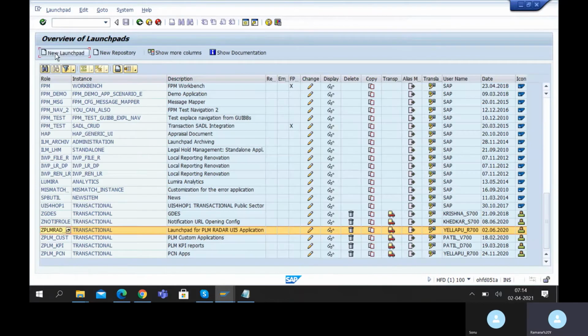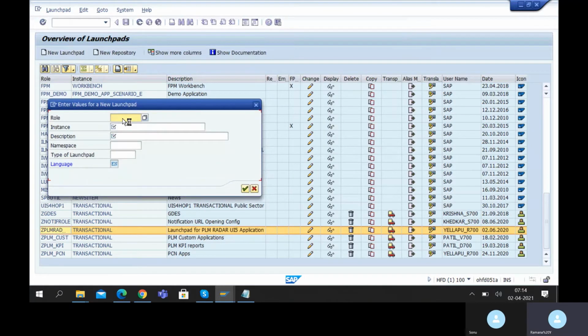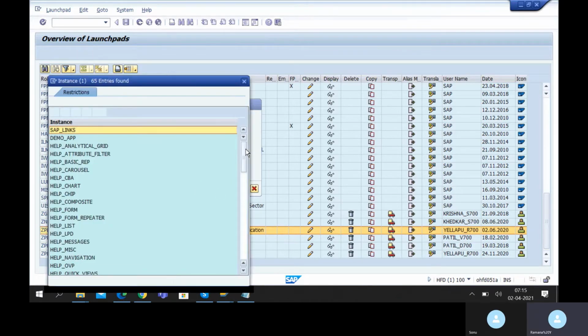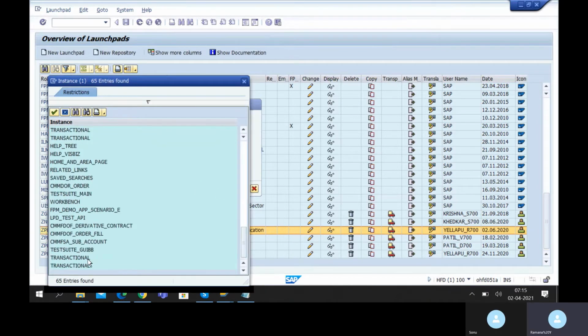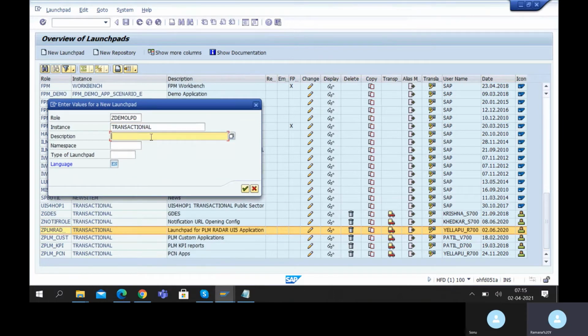let me show first a new launchpad. So if you see here, it asks for role, instance, etc. Here you can give any name starting with Z. All these are Z objects, and just mention it Z demo LPD. So you can give any name based on the scenario, and then from the instance you can select transactional. All these are transactional apps as such. So you can select transaction. You can give a description, HR apps. And namespace, etc. you can keep as is.